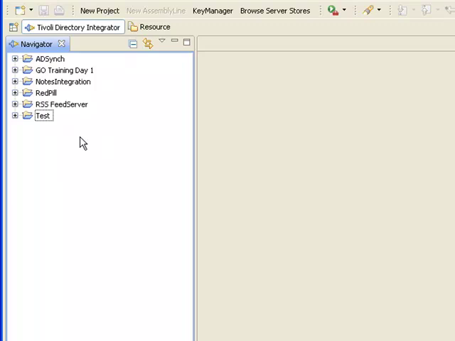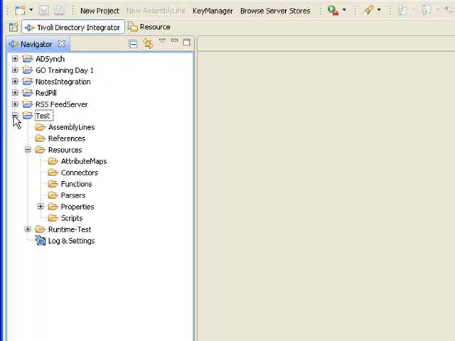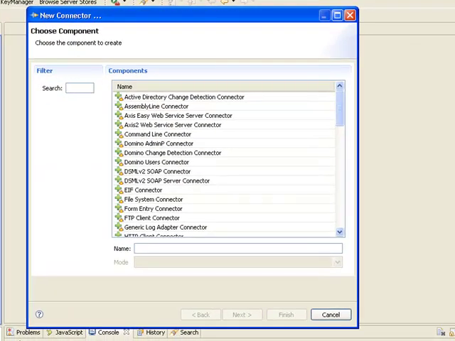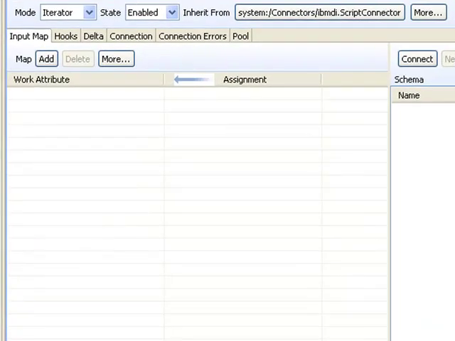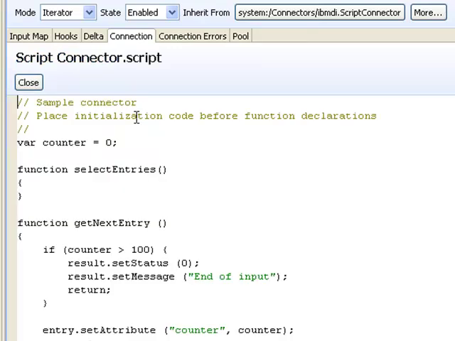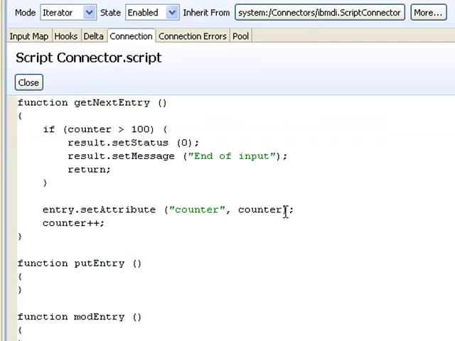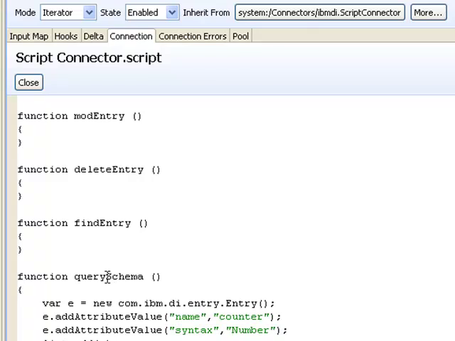And here, under my test project, under resources, I'm going to create a new connector. Again, I choose the script connector. I'm going to choose iterator mode. And it also gives me a template here under the connection tab. So here are the same template with the addition of query schema. Query schema also needs to be implemented.